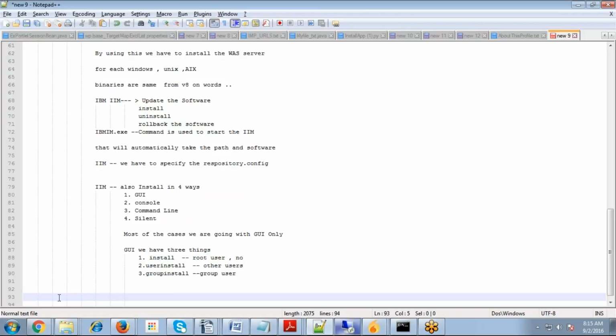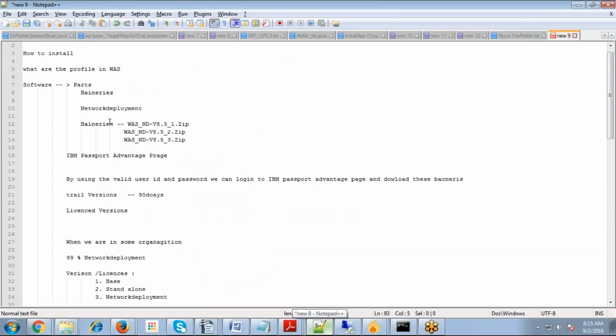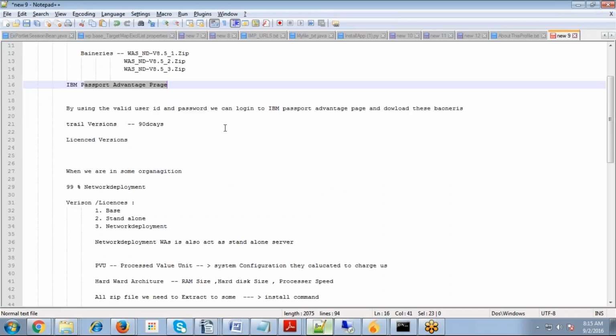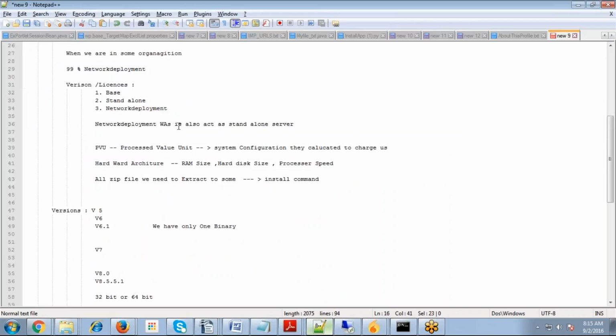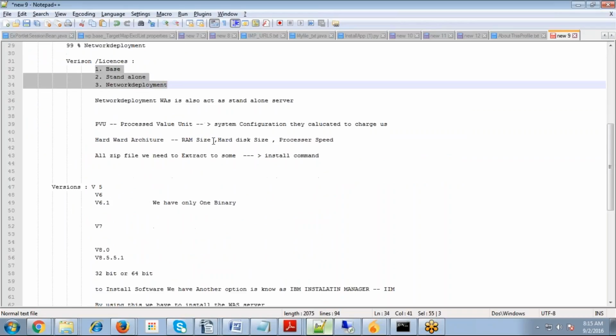What I told you yesterday was one little bit of brief introduction. We have three types of binaries. We need to download these binaries from the password address page with a valid user ID and password, and then install them into our system. Generally we have three types of editions: base, standard, and network deployment.